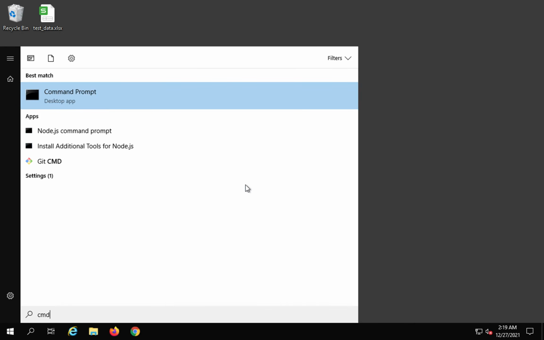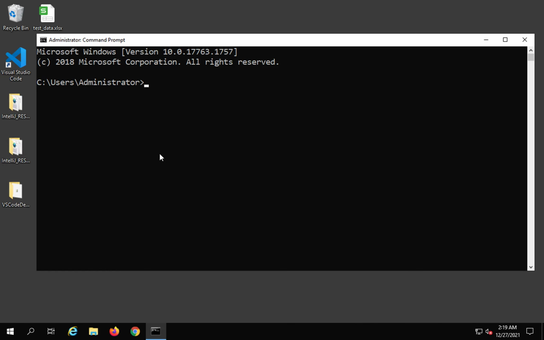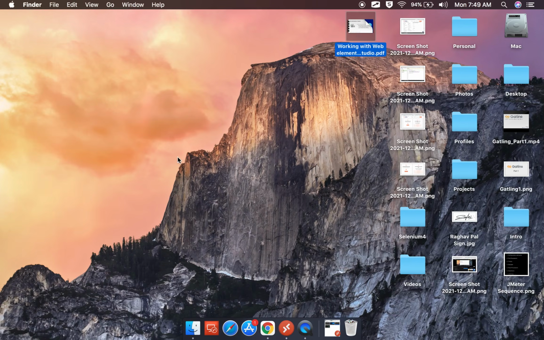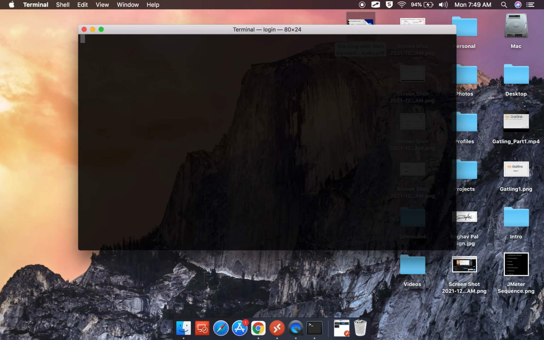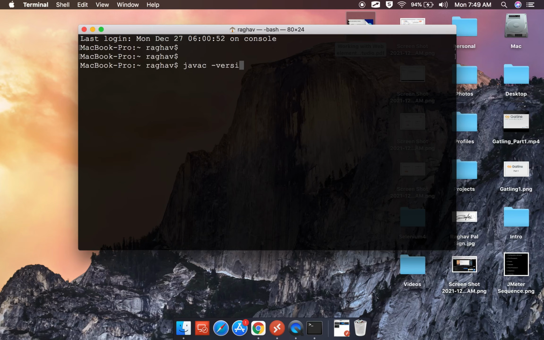I'm going to command prompt on Windows, and here it is. Just in case you are on Mac, you can press command spacebar to bring up Spotlight search and start typing terminal, and we have got the terminal app. Hit enter, it will open terminal, and here again you can use the same command, that is javac space hyphen version, and it will give you the Java JDK version.